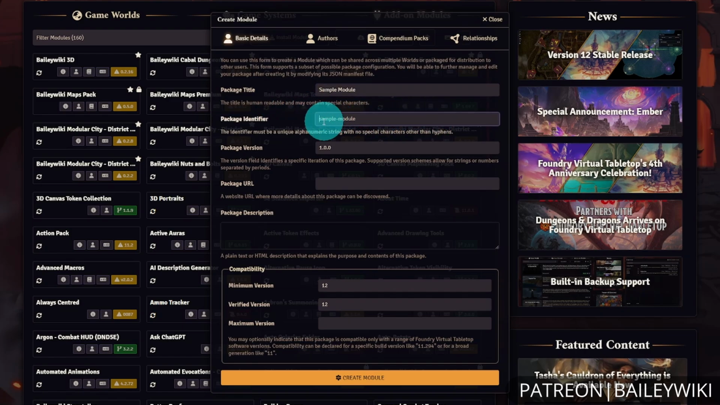Then package identifier is going to be all lowercase, with no spaces, and it should have hyphens in it. And this is going to be the name for the package as we define it with other modules, etc. And this will also be the name of the folder that all the files are stored in. Package version you can name however you like. By default, it's going to be version 1.0.